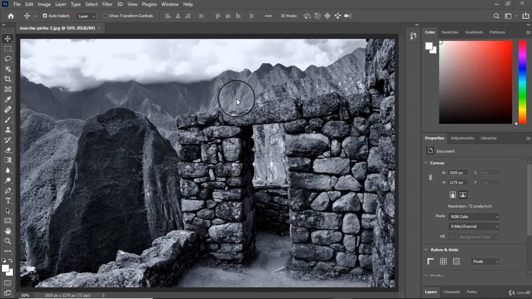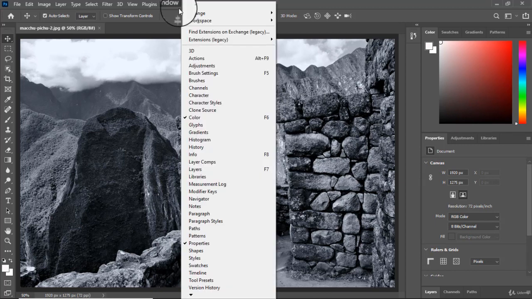Now, to see a list of all of the panels that are available in Photoshop, we can use the Window menu and we can see all the panels over here. For example, you can see that the Color panel has a check mark over here and it is at the top of its group in the list of panels on the right side.